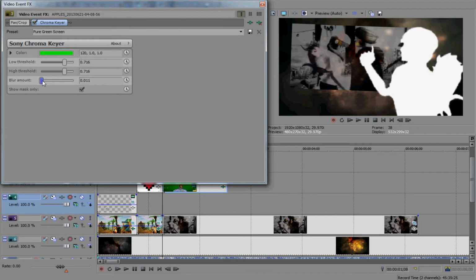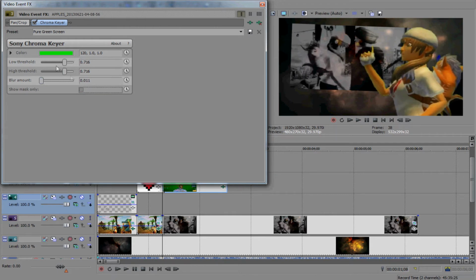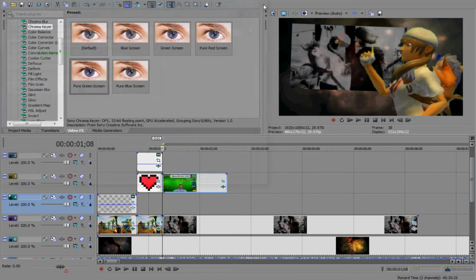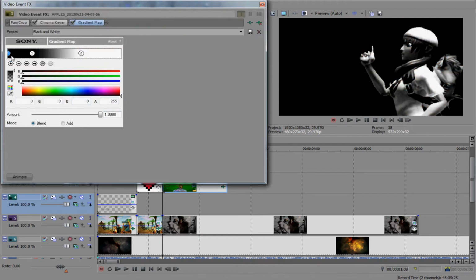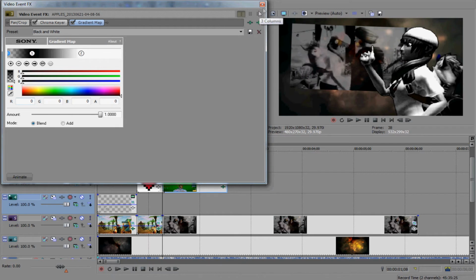I always do a slight blur, just 11. And then I just unclick it, you know, for any other extra adjustments, just to make sure. That's what it looked like before. Then I went back to the gradient map, and since you already know how to do that, I'm just going to use my preset. Then I went to 0 and lowered it down, like that.